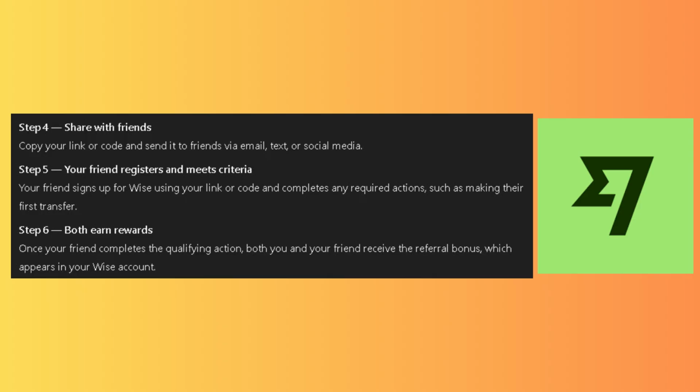Receive your reward. Once your friend completes this step, the referral bonuses, discounts, and transfer fees are all credited to your account. You can check your status and details in the referral section.